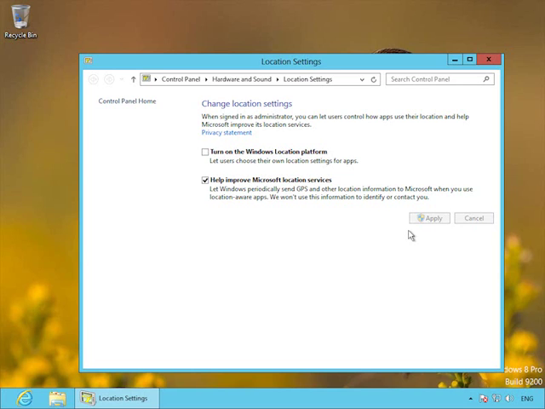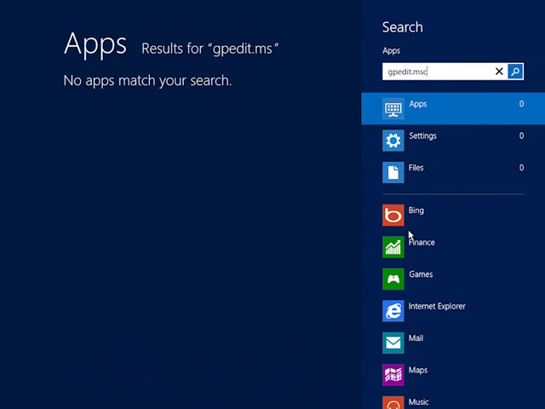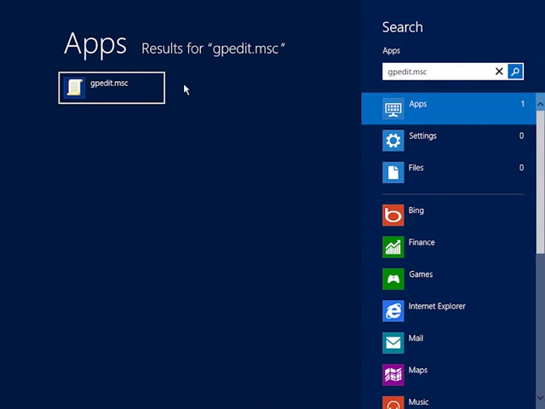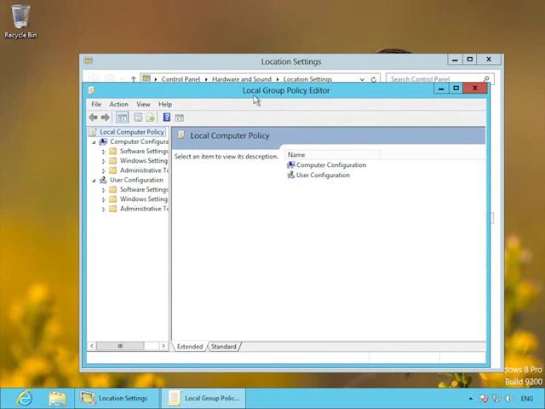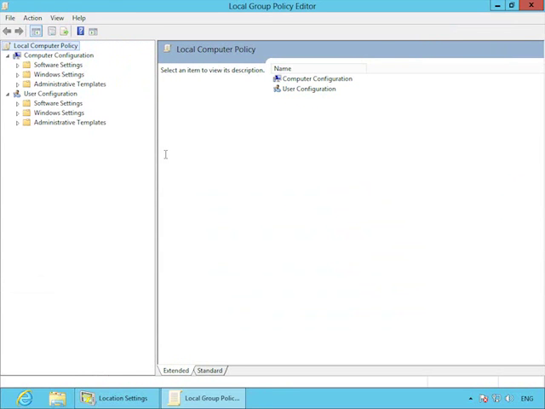But as an IT guy, I feel like I should recommend to my boss that we turn off location awareness for all the employees who might be working on this particular merger. So let's go into group policy. From the start screen, I'm going to run gpedit.msc. That's just my shortcut for opening up the group policy editor. And now I'm going to find the policy related to location awareness.